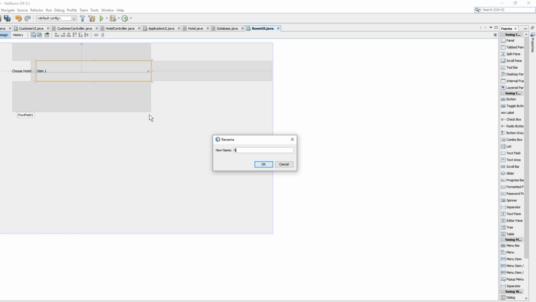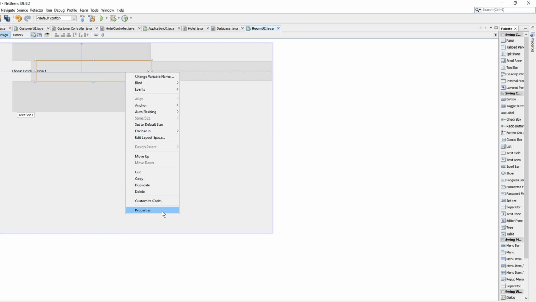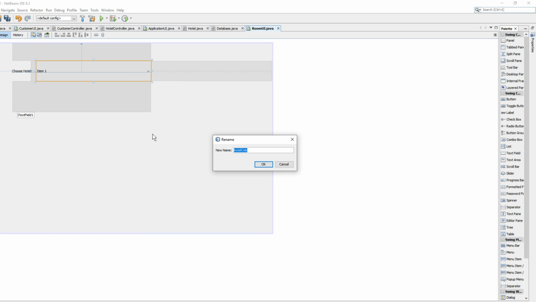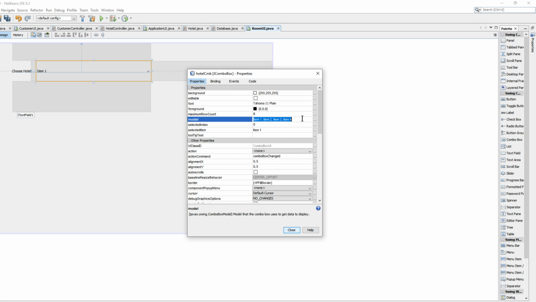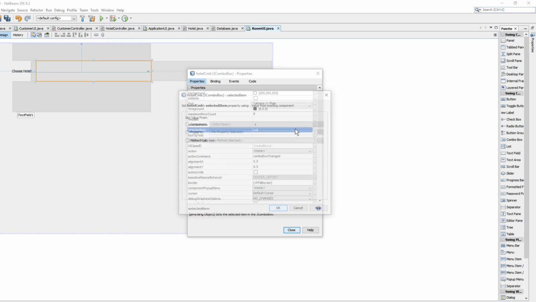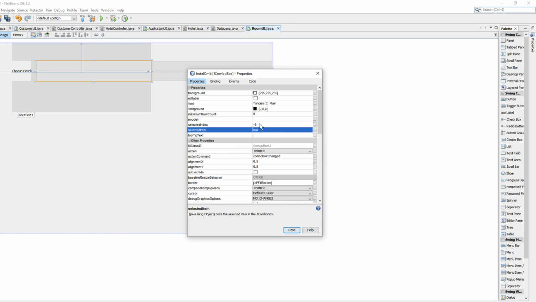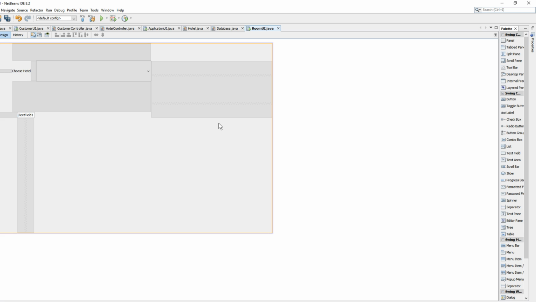Variable name is hotel combo box, CMB I call it, hotel combo, hotel CMB. It actually has another important thing here. If you go into the properties, there are some values by default. Let's remove them. We don't have a model here now. Selected item also, we don't have anything here. Initially selected index, there is nothing. Close. Okay, right, this comes from the database.